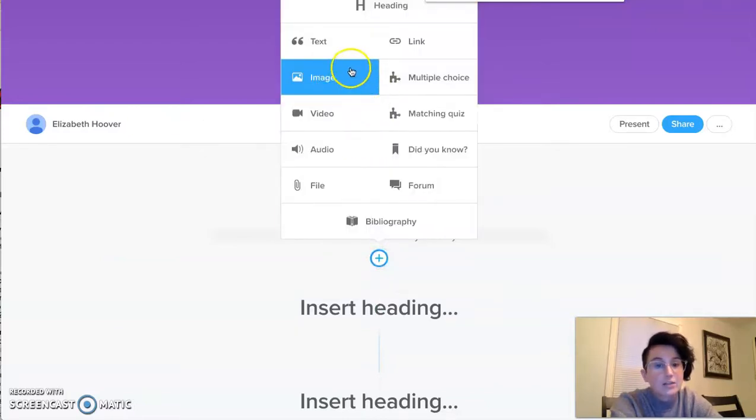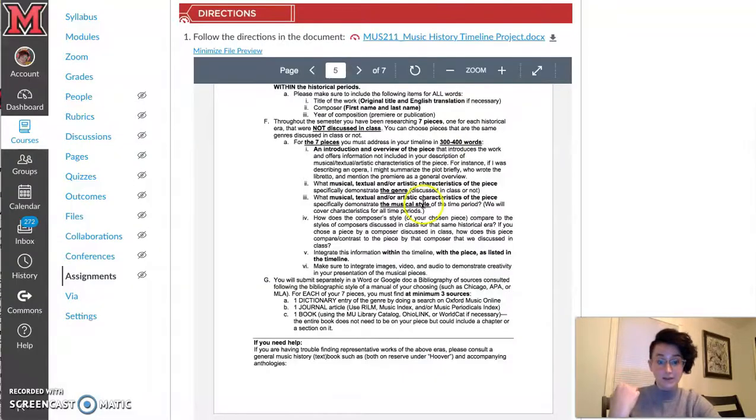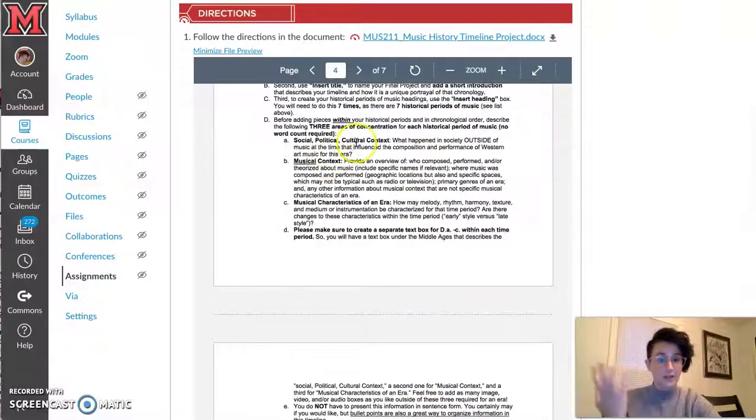And then insert those 3 primary areas for each era, right? Outside context, musical context, and musical characteristics, which are described very much in detail. So if you're like, I don't know what you mean by outside context, answer that question. I don't know what you mean by musical context, address that. Musical characteristics, I hope you really know, because we've been doing that through listening checks, as well as the checkpoints, as well as all of the AAs and SDAs of the course.